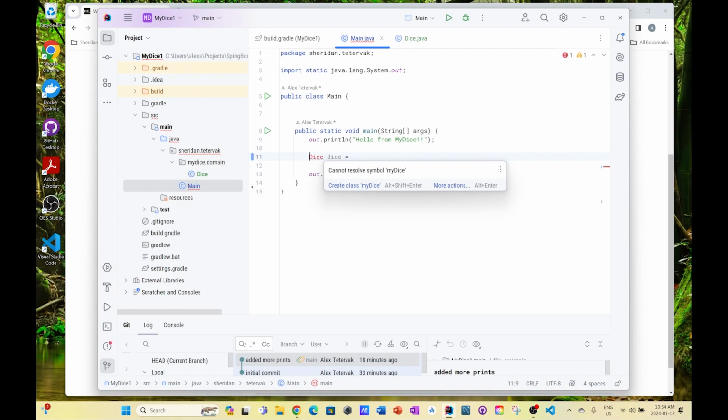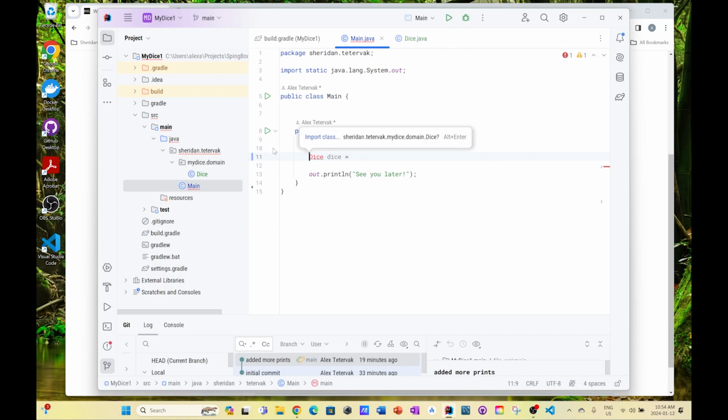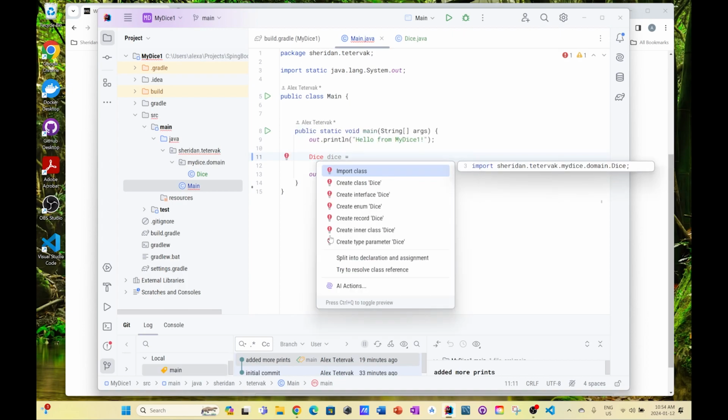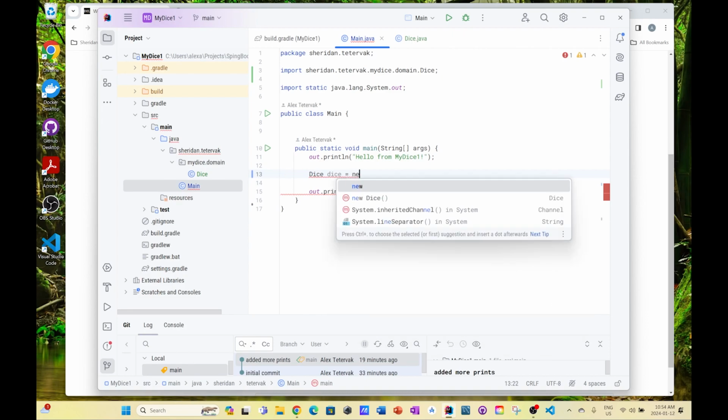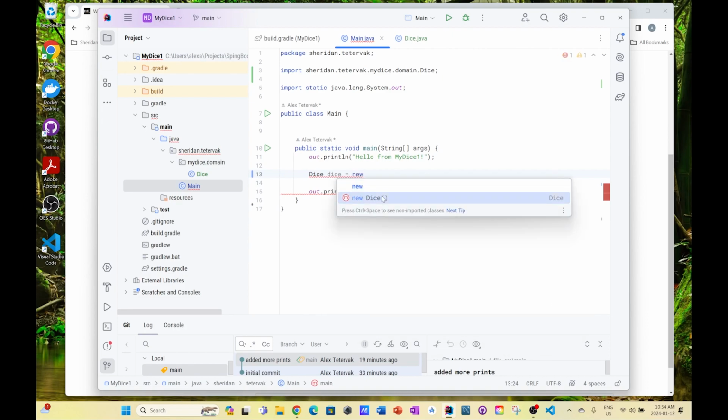Typically, we import classes, unless we have a naming conflict. If we have a naming conflict, we have to type the package name in front of the class, separated by a dot. So how to import it? The same. Alt-Enter, import class. Now it is imported. See, imported. But it is underlined because I didn't finish the line. So I'm creating new Dice, semicolon, now it's happy.